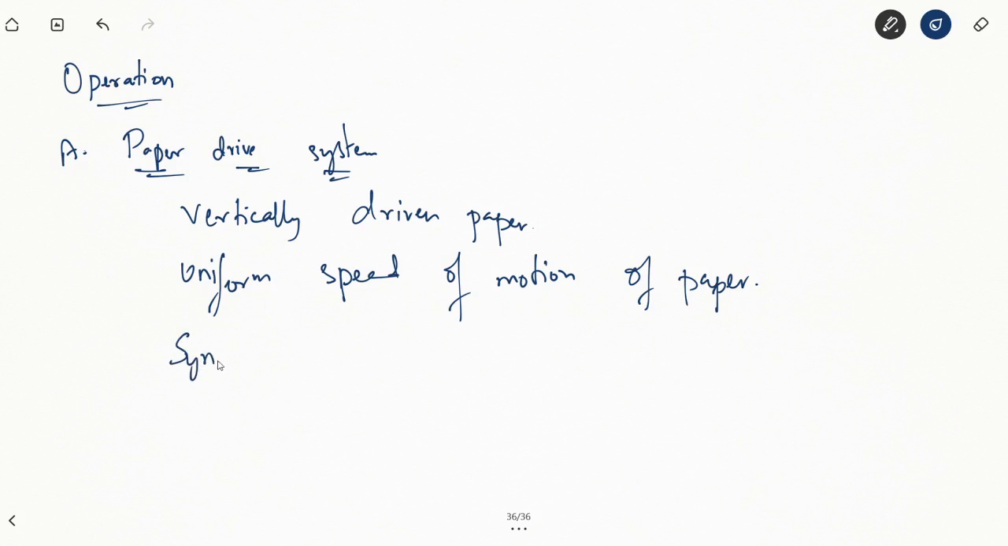And again, most of the time the paper drive mechanism will use a synchronous motor for driving the paper, right? So an appropriate mechanical arrangement will be placed along with the synchronous motor for driving the paper. The paper is driven vertically in most cases and at a uniform speed. There is not much to the paper drive system. It is a fairly simple job.